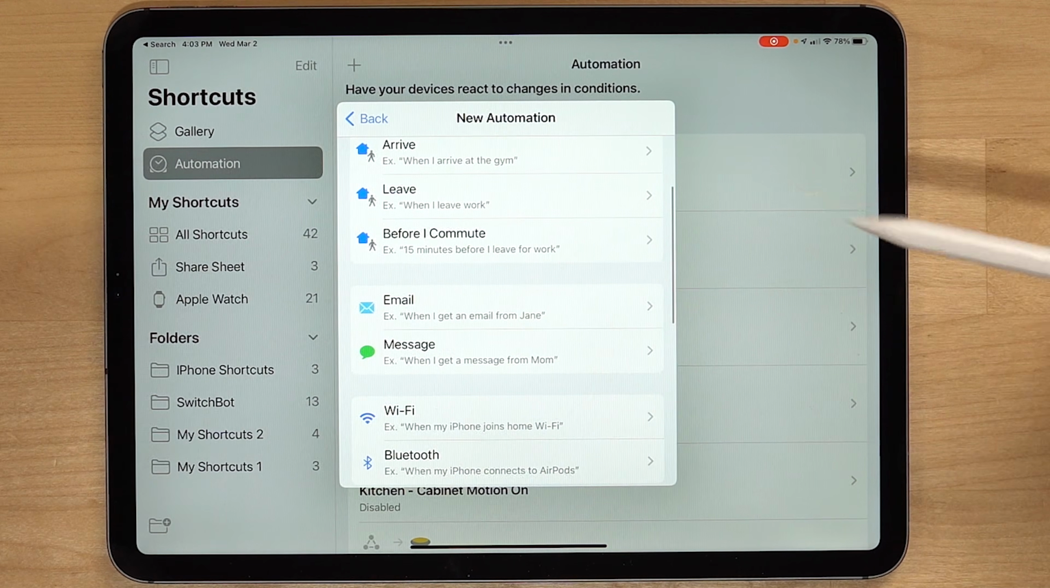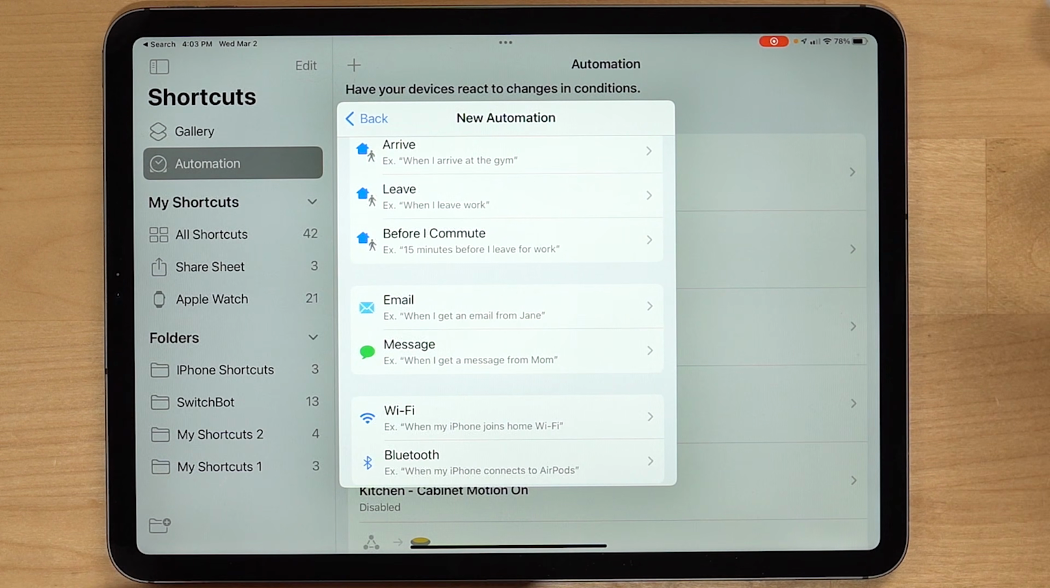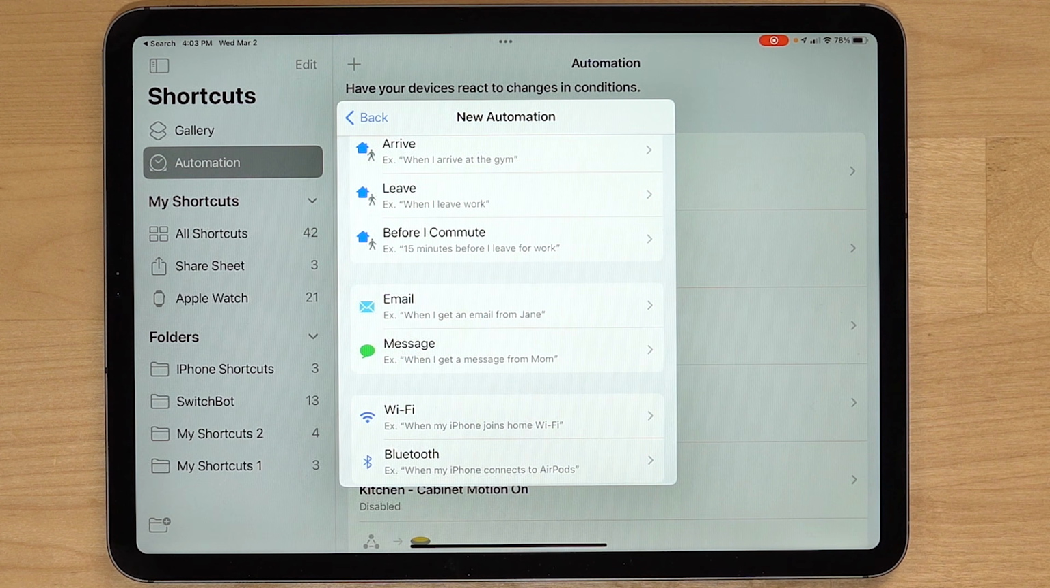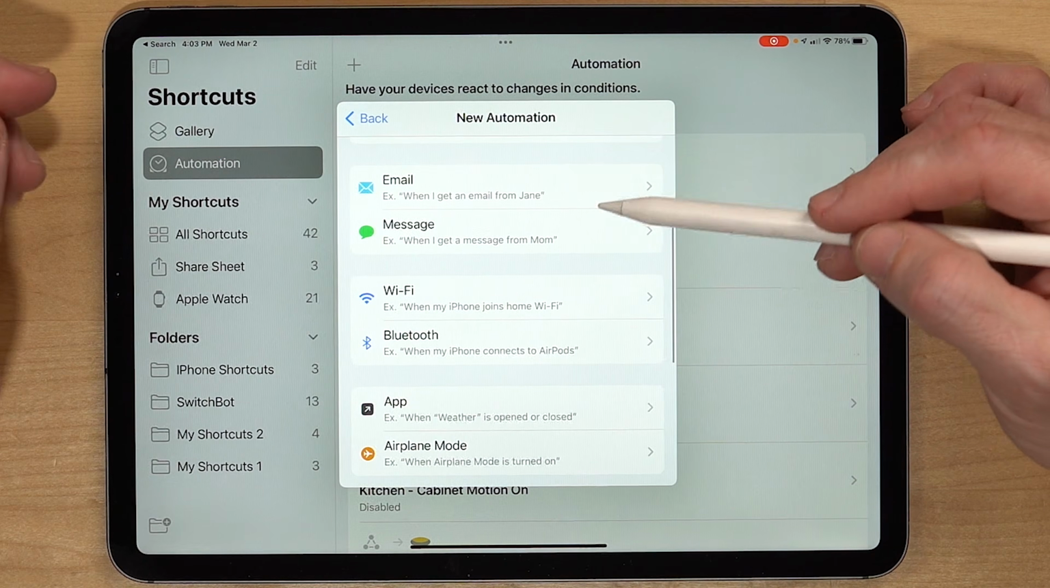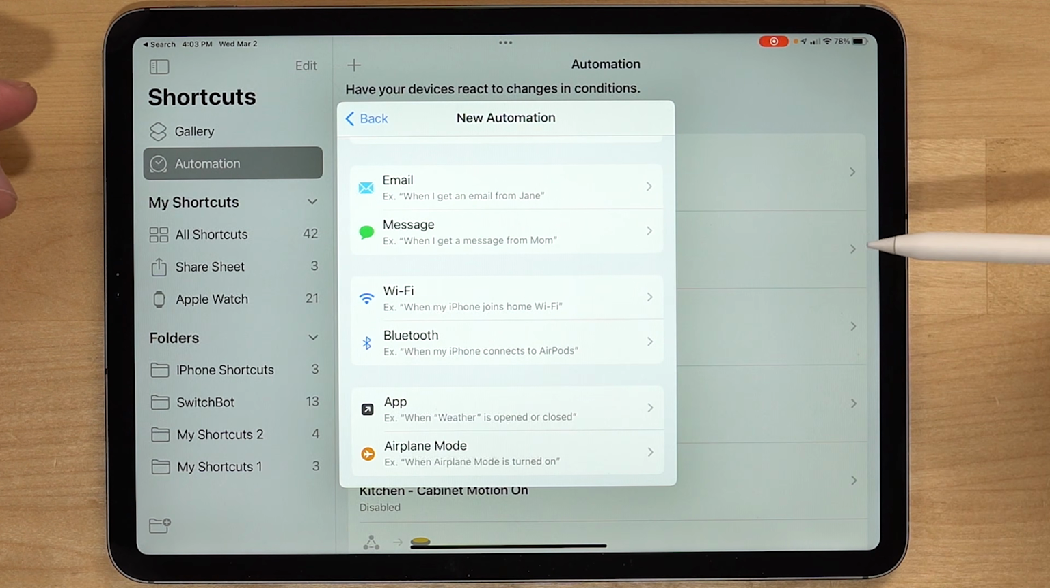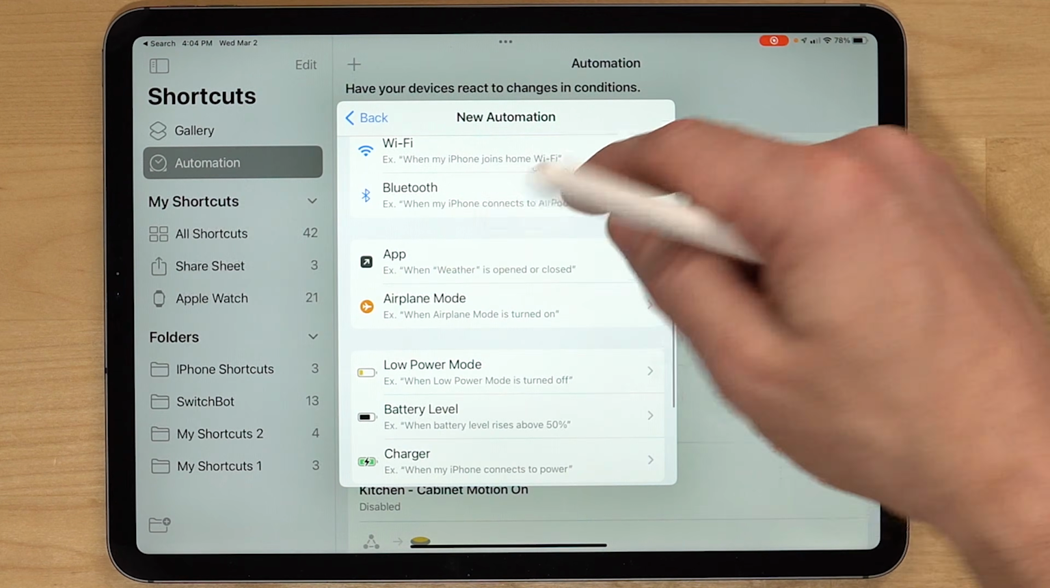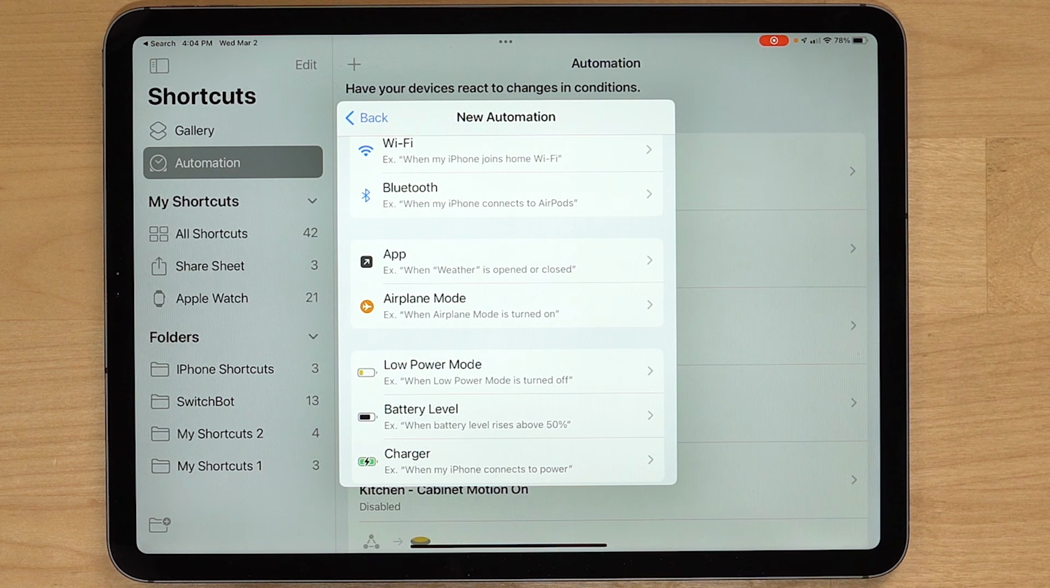You can even do something before your commute where it predicts when it should trigger this automation. You can have things like email, message automations, your device connecting to Wi-Fi or Bluetooth. You can even have an app trigger an automation. So when you open up Twitter when you shouldn't be, it can automatically send a message to your friend saying, I caved and I'm on social media again when I should be working. You can automate all that kind of stuff. You can do so much with personal automations.